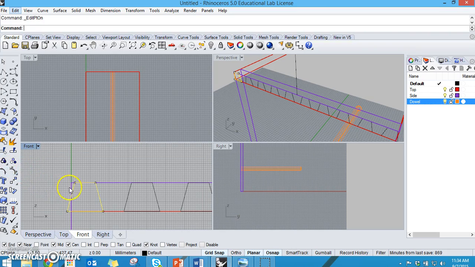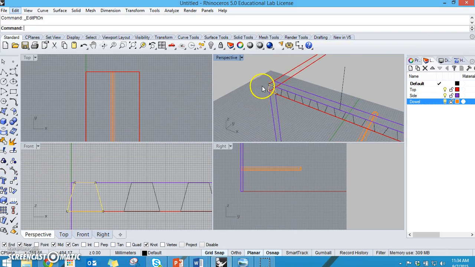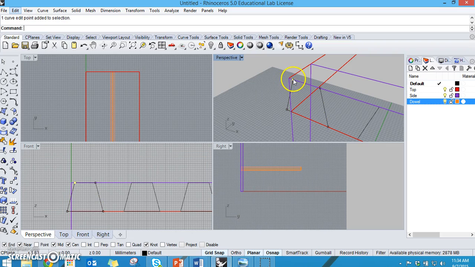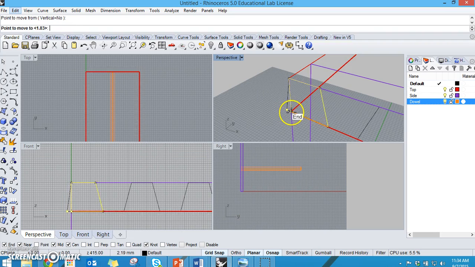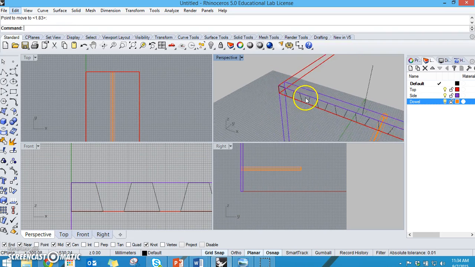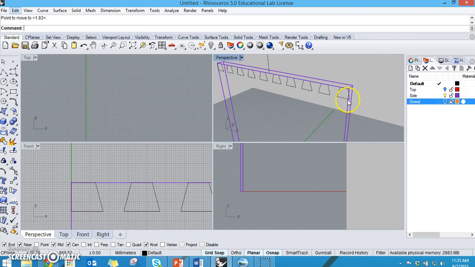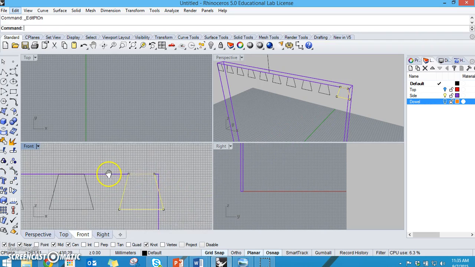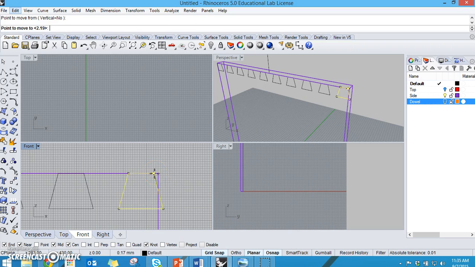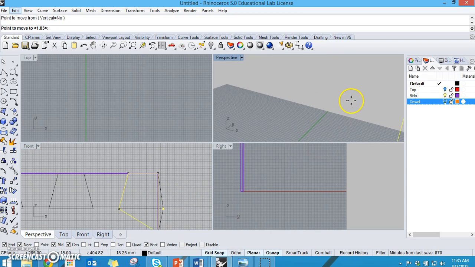Press curve, select edit point here, and then move to its location, which is here. Move again. You can switch off the top if it's confusing. Switch off the dowel also for now. Okay, edit point on again. Move. Okay.